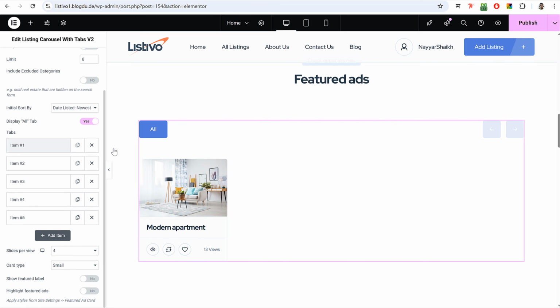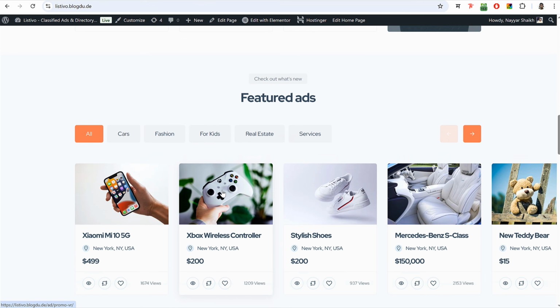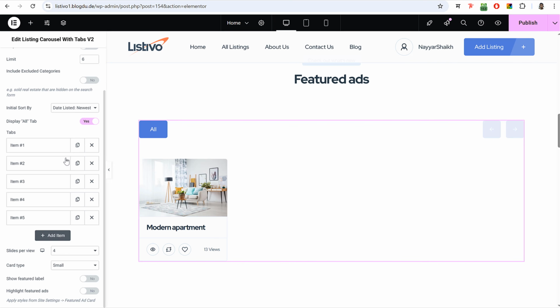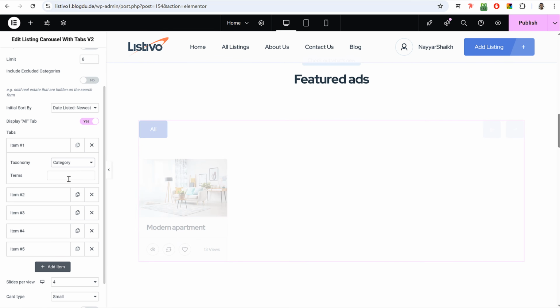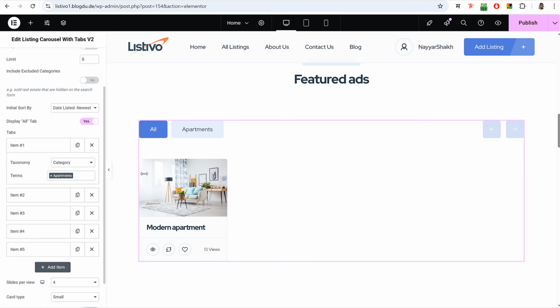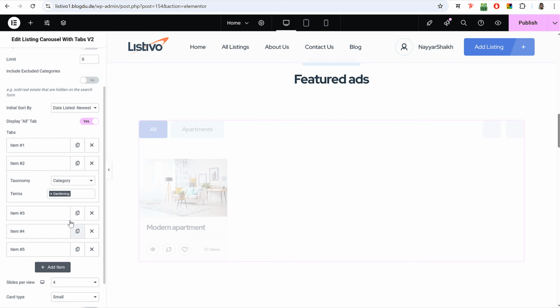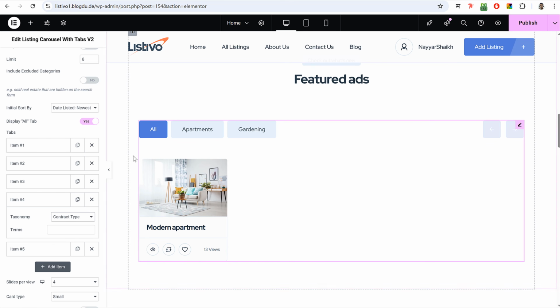So here, as you can see, you can choose what you want to display over here. If you scroll down, you can display different categories again, or instead of categories, maybe if you want to display property features or job type, you can display that as well. But I'm displaying different categories. If somebody wants to see apartment or gardening related categories, you can add these options from here. Okay.